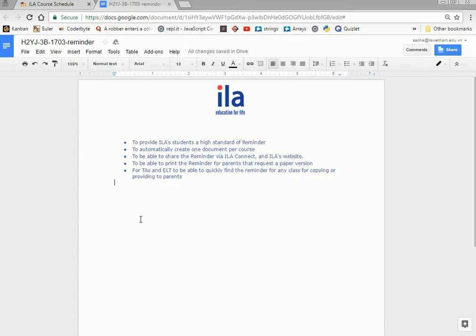And the final aim is for TAs and ELT to be able to quickly find the reminder for any class for copying or providing to parents. And later on I'll demonstrate about how to do that. Okay, so next up is where to actually find the Reminder app. So in any reminder that you open, click on Add-ons, go to Reminder and click Open Reminder.